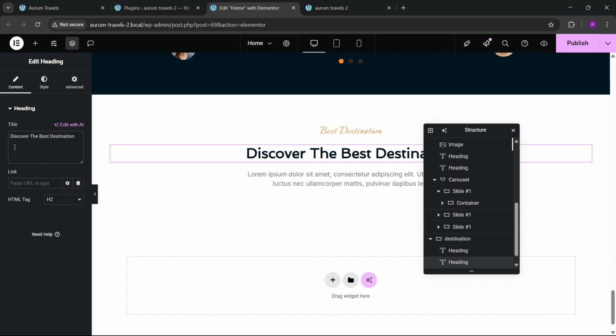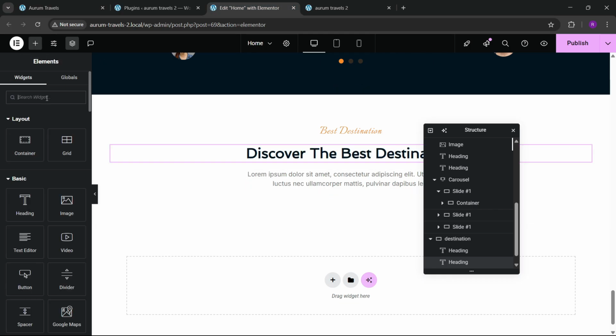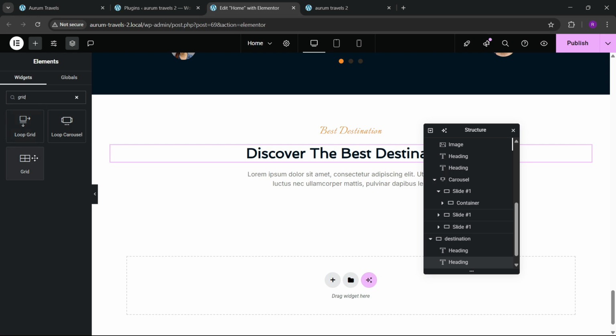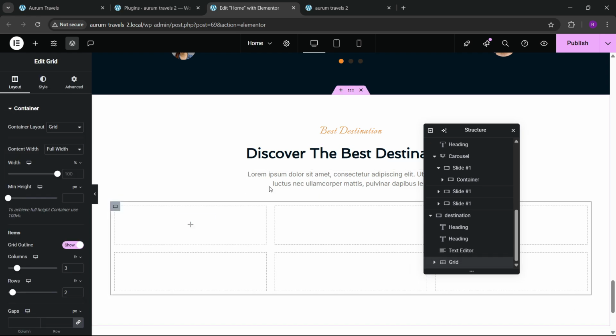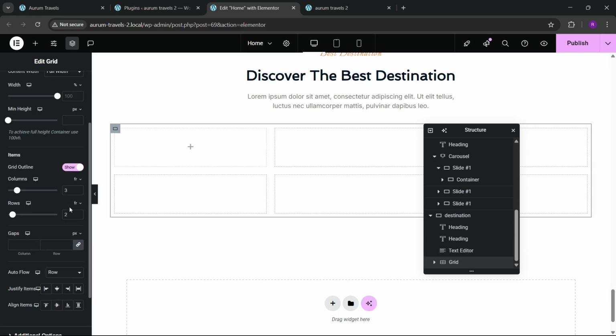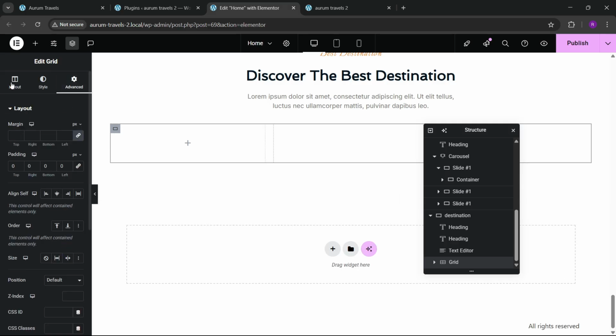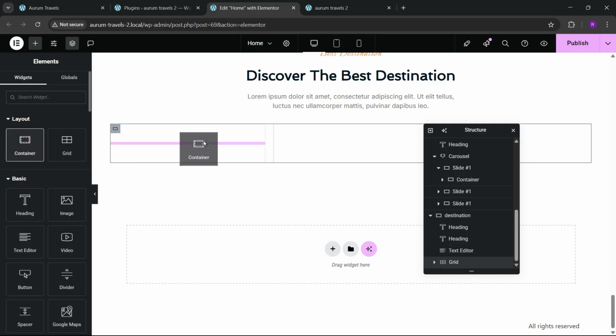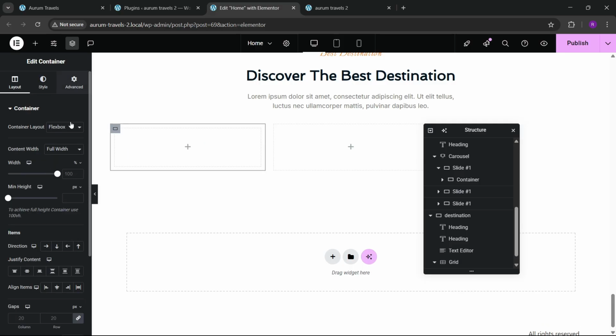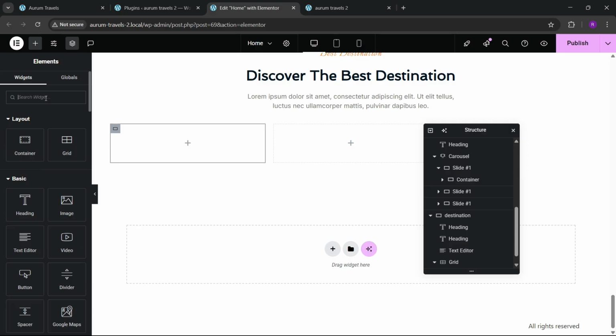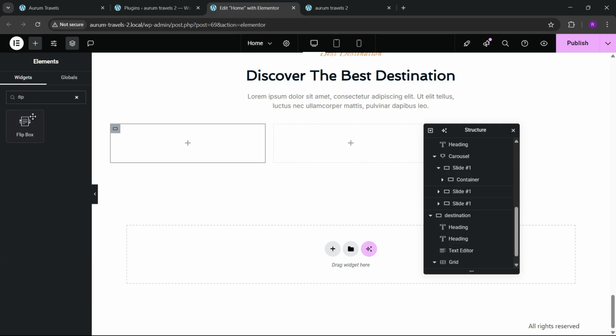Okay, so for making this, what we can do, we can now again look for the grid. This is the grid. Okay, and here we have to make this 3 by 1. You can go to the advanced, remove all of these paddings. Now we can add a new container. Here we can go to advanced, remove this padding also. Now here you have to search for flip box.